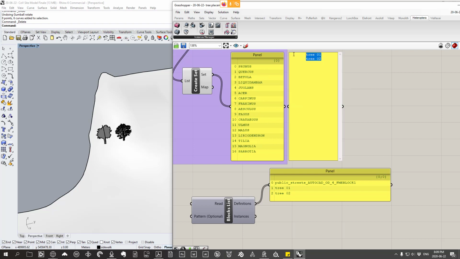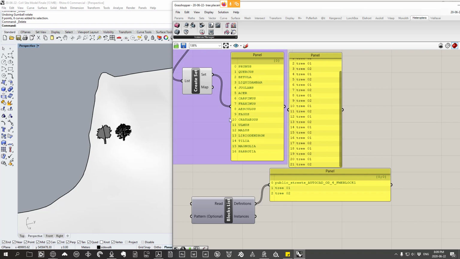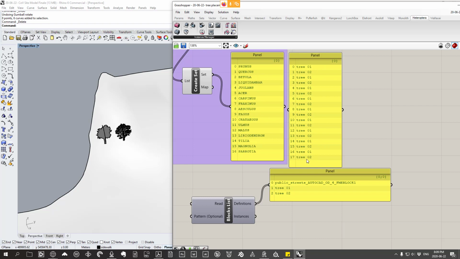And what I can do is keep repeating these things, like so. And what we want to do is just make sure we have as many blocks referenced as we have genuses. So let's get rid of 4. Oh, need to get rid of 1 more. So now you can see what's happening. Wherever a prunus tree is specified, we'll put tree 1, which corresponds to this block. Wherever a quercus tree is specified, we'll place a tree 2, or this block right here, and so on and so forth.